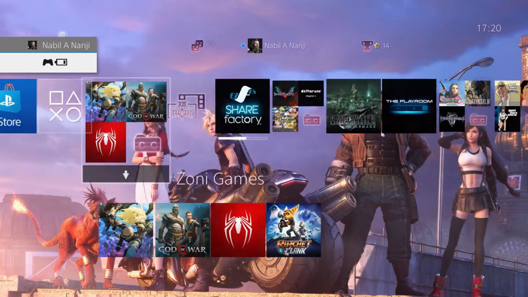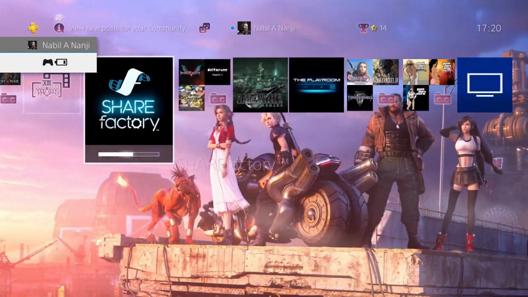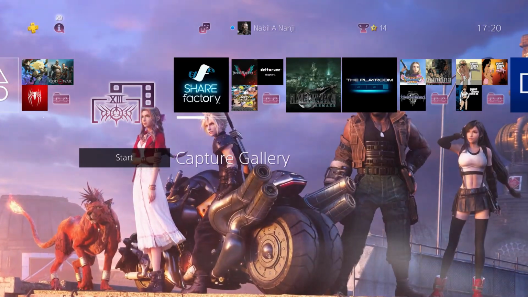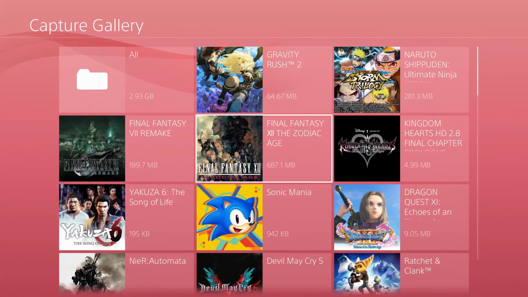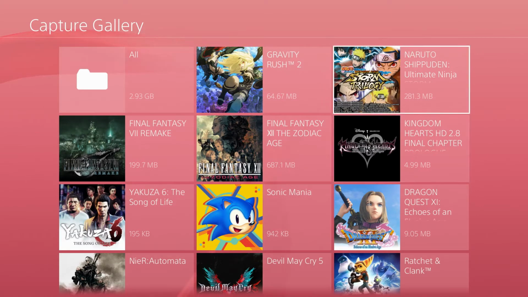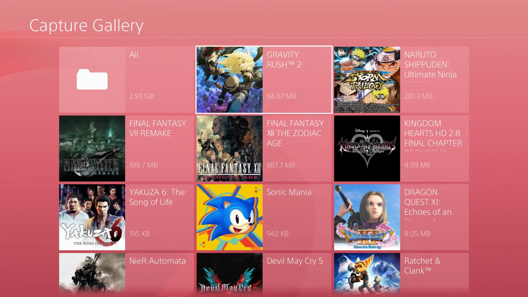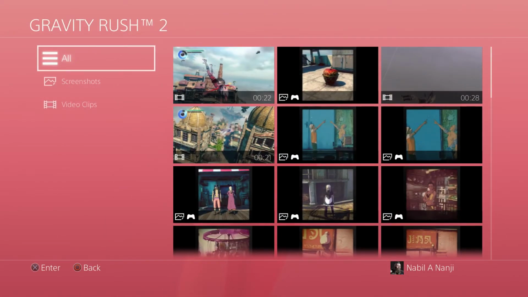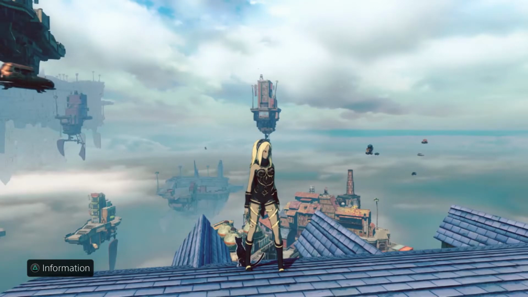Now after it's saved, you can go back to this called the Capture Gallery. This is where you can find all your screenshots of any games or recordings. So here's something like Naruto, Final Fantasy, Gravity Rush 2, and Sonic Mania. So you just have to go here, and there it is. This is the game I just recorded and showed to you guys.